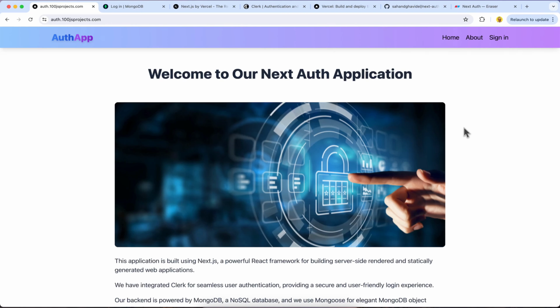Welcome to this project. In this project, we're going to create a Next Authentication app. We're going to use Clerk for seamless user authentication, and we're going to use MongoDB in our backend to store user information. This is going to be a great boilerplate for your future projects. It includes all the features you need for authentication, like sign in, sign up, forgot password, email verification, and etc.